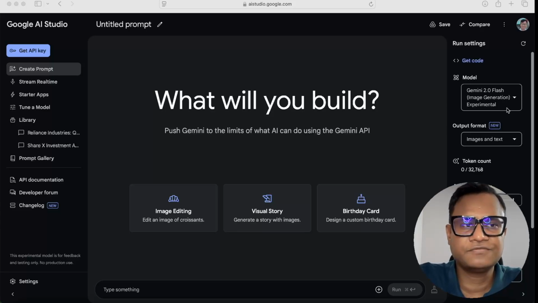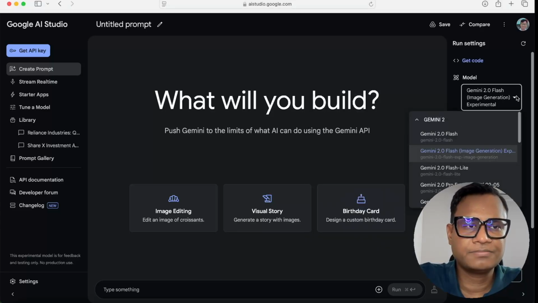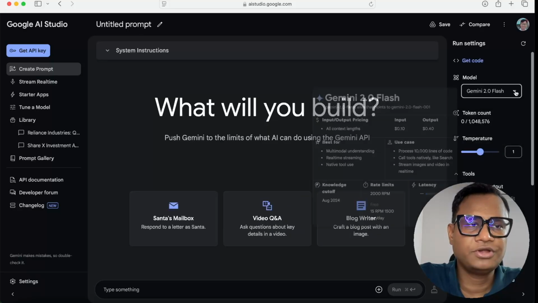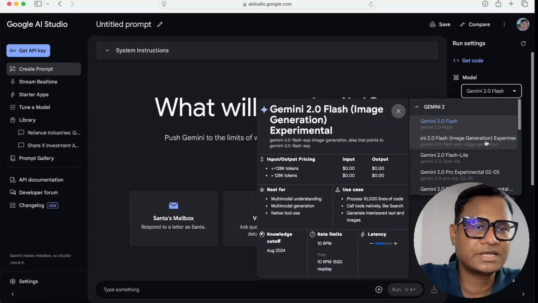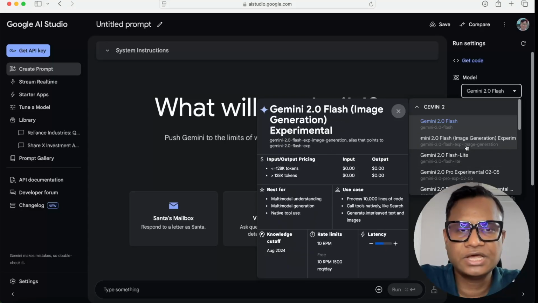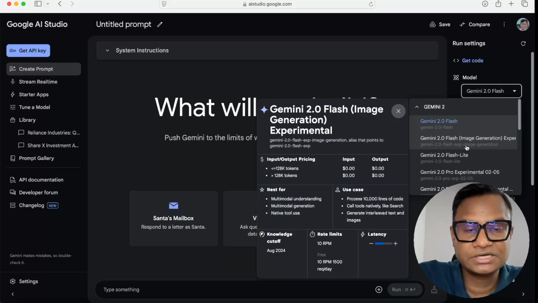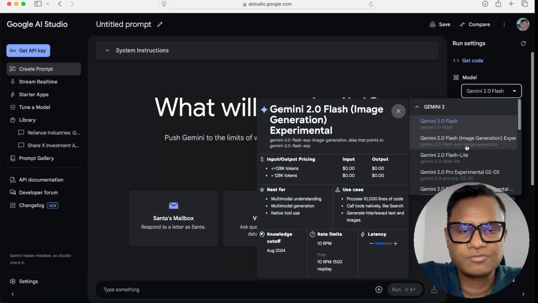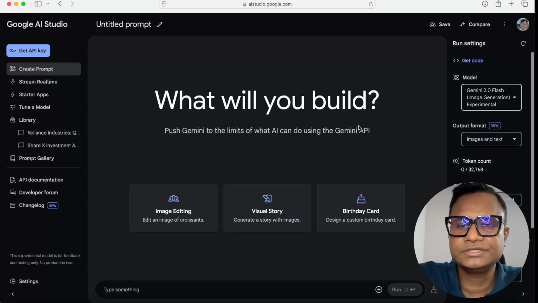To select it, by default it will not be there. You need to go here, and the default is Gemini 2.0 Flash, but from there you just go and select the Gemini 2.0 image generation model. Currently this is free for the time being, and it's a multimodal understanding and multimodal generation scenario. It has been trained on data till August 2024. The rate limit is 10 requests per minute, so more than that you can't use it. Okay, so just select it and we will see what the capabilities of this model are.